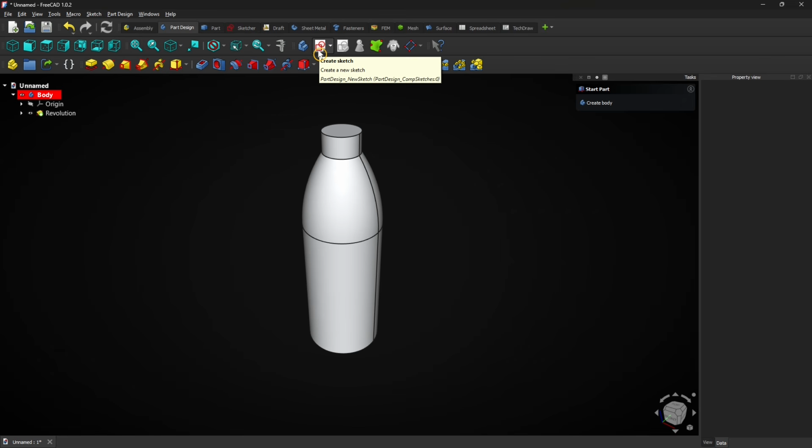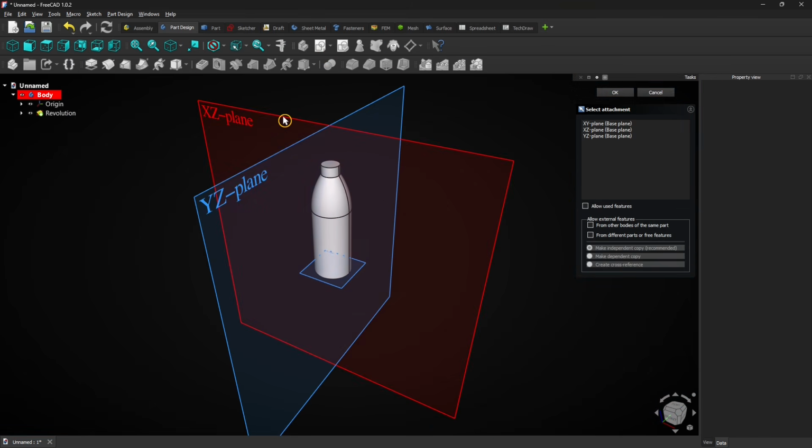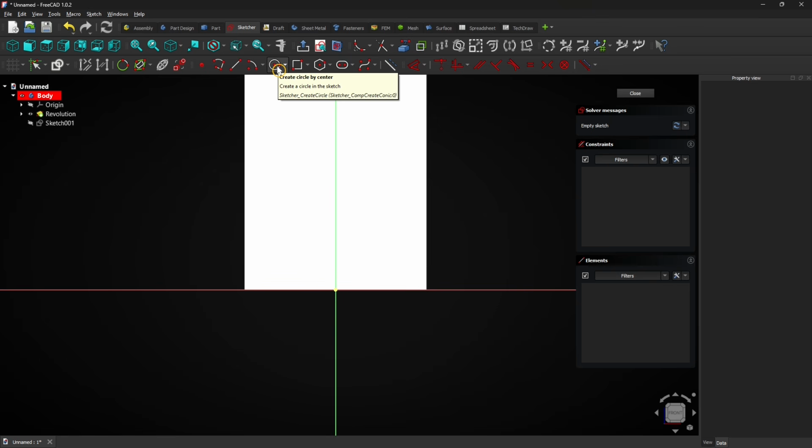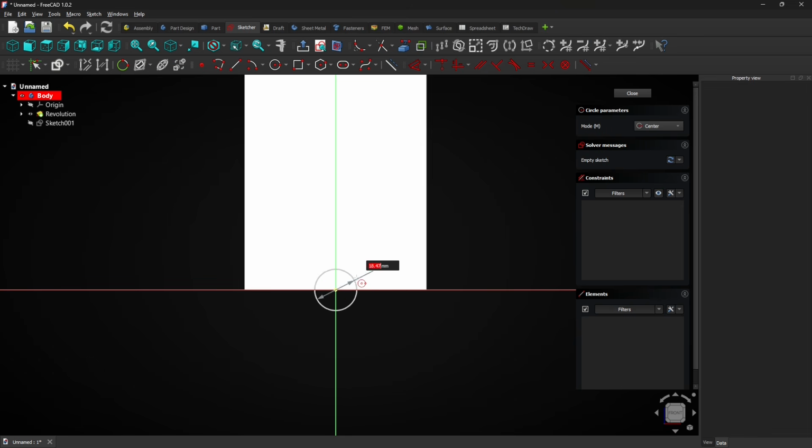Now create another sketch. Select the XZ plane to sketch on and click on the Circle tool to select it. Start sketching on the origin. Enter a diameter of 25 mm and press Enter to apply. Click on Close to exit the sketch.